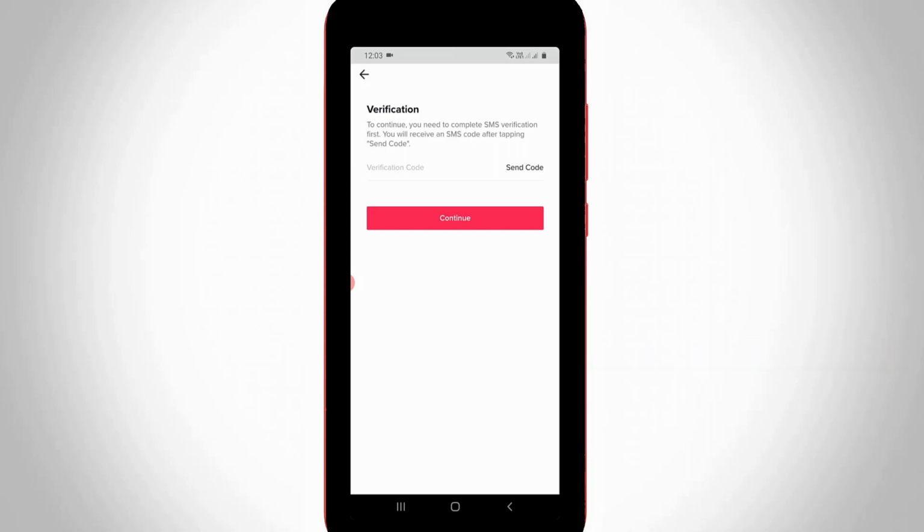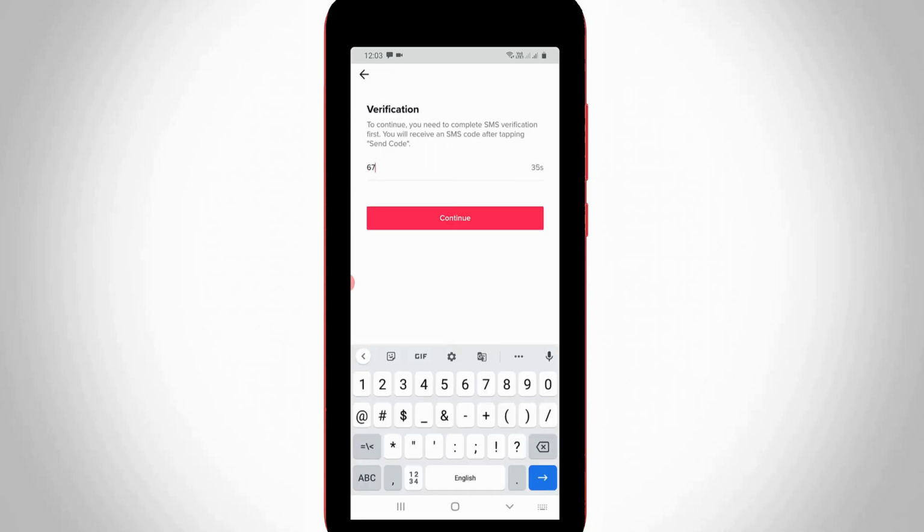Before deleting your account, first of all, they verify your account details via a verification code. If you want to get this verification code, simply press the send code option and then wait for a few seconds. After a few seconds, I received the verification code from TikTok. So just type that code and then press continue.